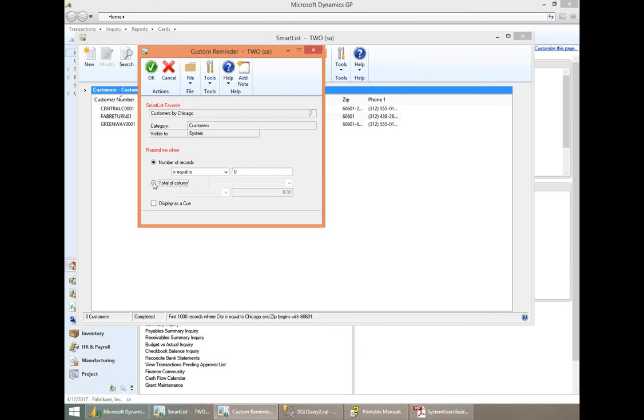Or maybe I'm looking at the customer balances we were talking about in the example before, and if I had results in here like the credit limit or customer balance at a certain amount, I can do that as well. If I did the number of records, I can also display the cues. So if I wanted an icon that increases or decreases in height based on the number of records in a certain category, I can mark that checkbox as well.